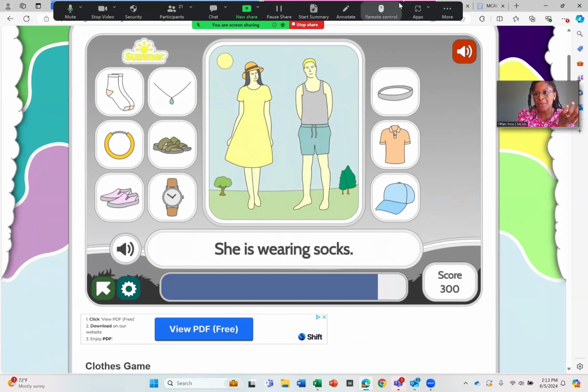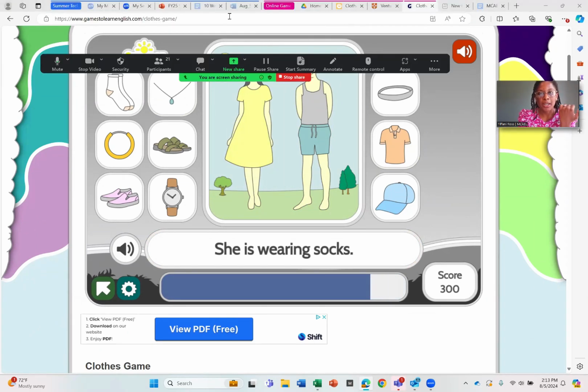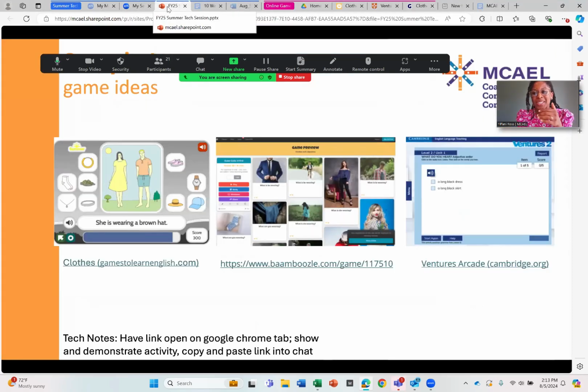I found these games within like 10 minutes, just by going down our list and typing "describing clothes" into a search bar. So it's really easy to utilize and find these games. You could send them out as homework assignments. You can send them out during class for practice.